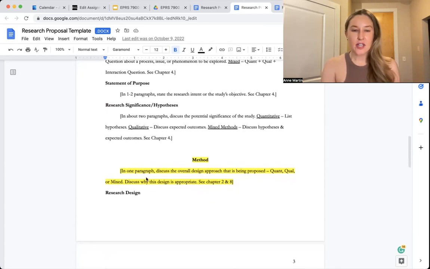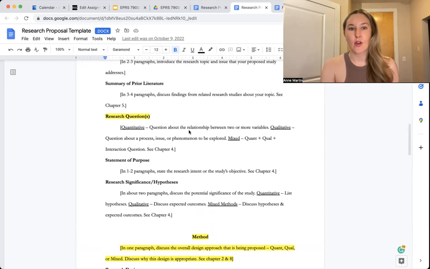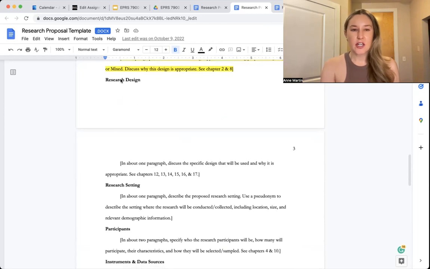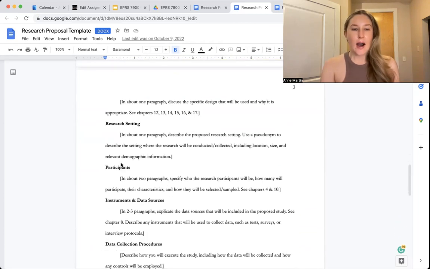Now, in the method section, write 1 paragraph on the overall design that's being proposed, whether a quantitative design, qualitative design, or mixed methods, and then talk about why that design is appropriate. Here you can see chapters 2 and 8 to help you talk about the purpose of that design and how that will help you answer your research question. We will get more in depth on this section as we finish reading the next few chapters in the text.